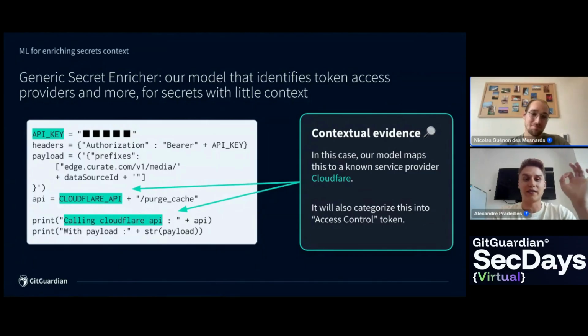And that's why we decided to train a model which is able to understand the context the same way as we do. It can say, okay, here it's a Cloudflare API, and the API key is related to this API, so it's a Cloudflare related API key. And it can also give a confidence, which is really helpful for the prioritization.